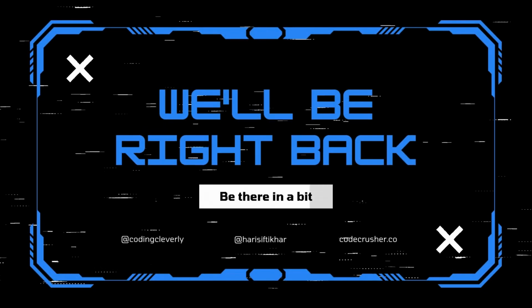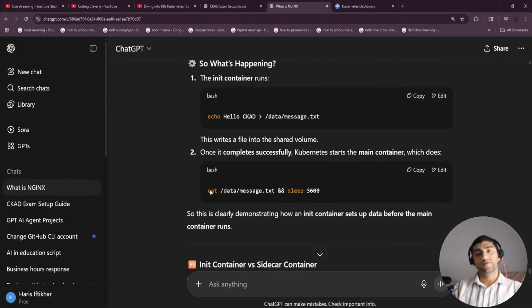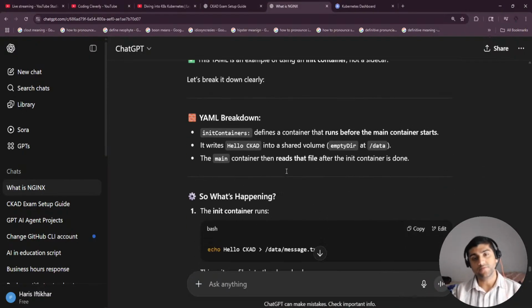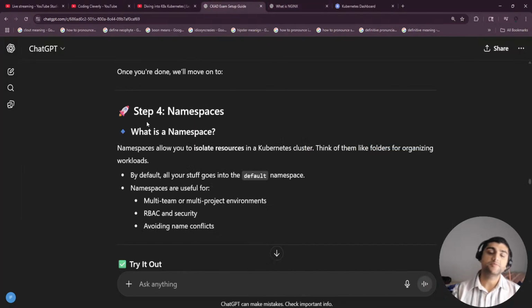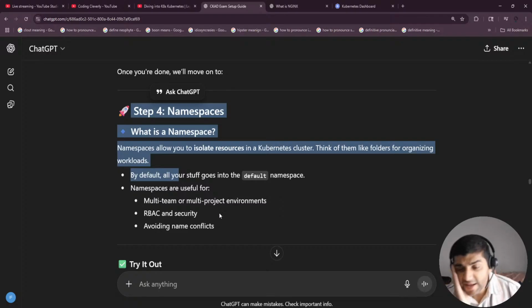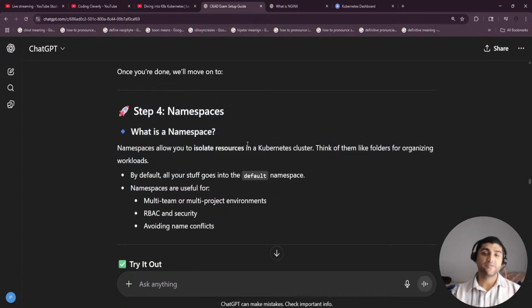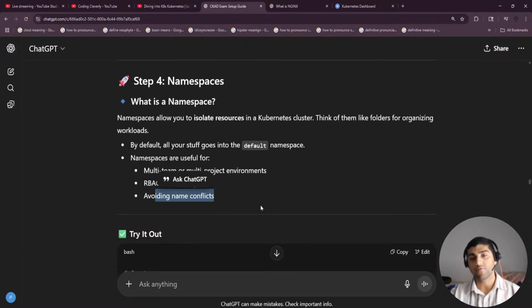So let's go back. We stopped here where we had this random stuff. Okay, namespaces, right? A way to organize resources in a cluster. Namespaces allow you to isolate resources in a Kubernetes cluster. Think of them like folders for organizing workloads. By default, all your stuff goes to the default namespace. Namespaces are used for multi-team or multi-project environments, RBAC and security, and avoiding name conflicts.